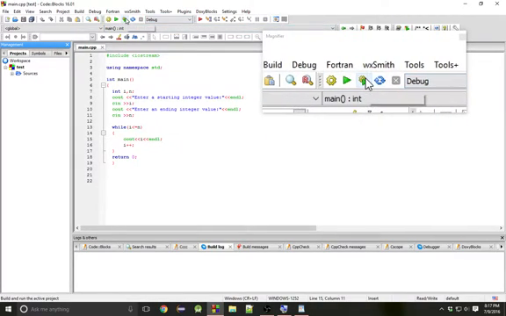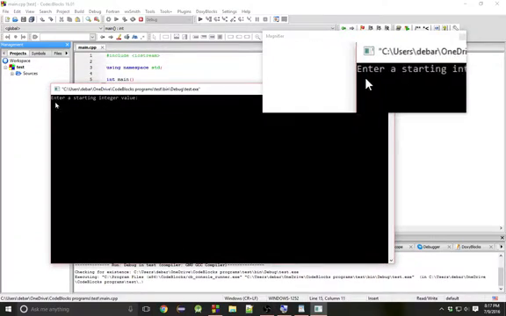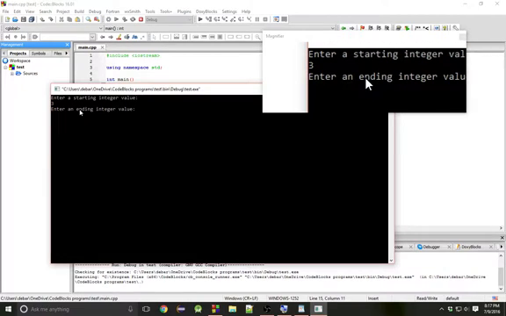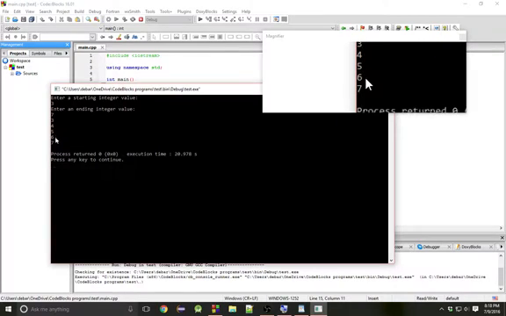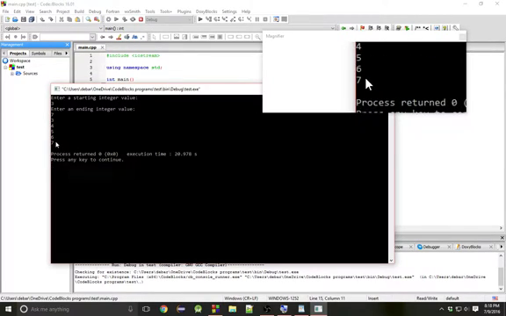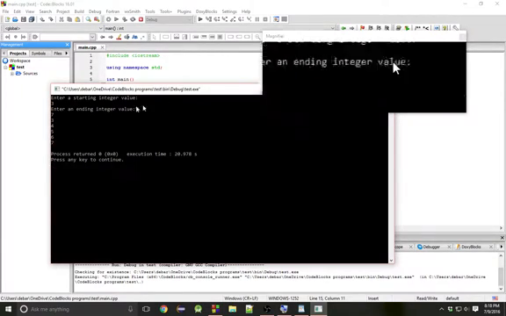So let's just see this in action. Enter a starting integer value. We're going to first try a value that is less than the second value. So we're going to start with 3, and then we're going to end with, let's say, a 7. 3, 4, 5, 6, 7. And then it breaks, which makes sense because 7 is less than or equal to 7, and any value over that is greater than 7, so the condition is unmet.